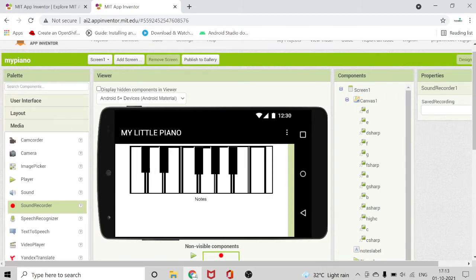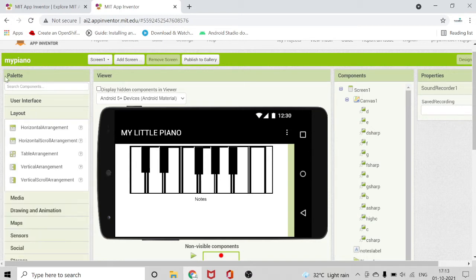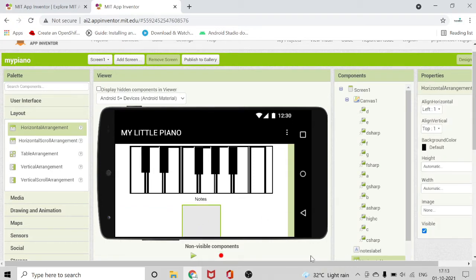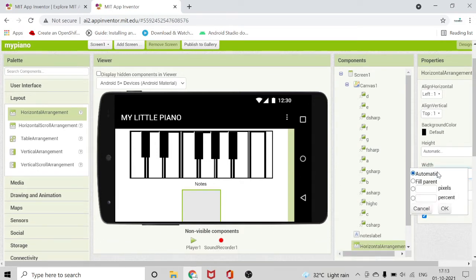For that, I'm going to make use of a horizontal layout. So go to layout section, drag and drop a horizontal arrangement and place it below the entire canvas where I've designed all my keys. And then change the width of the horizontal arrangement to fill parent. So what is going to come inside this horizontal arrangement? It's a couple of buttons to start and stop the recordings, and then a simple recording symbol like one with a mic and a recording text to be displayed at the time of recording the music file, and a few label components to provide padding.